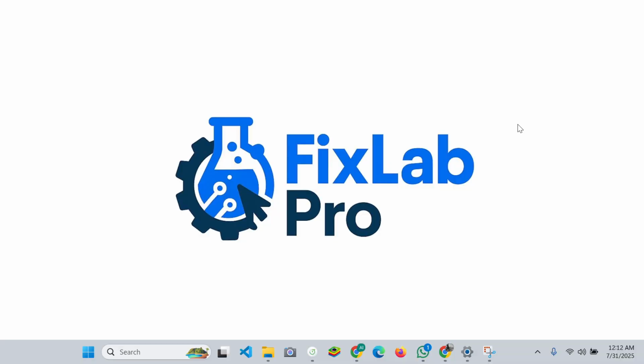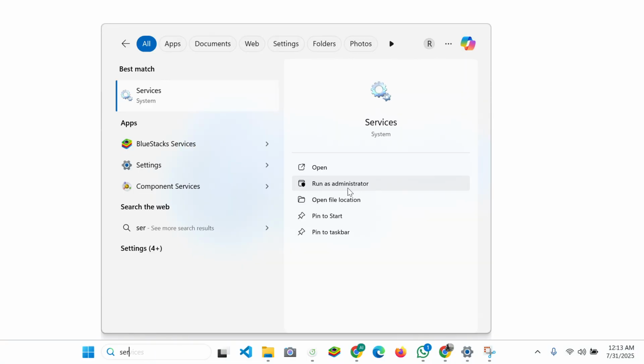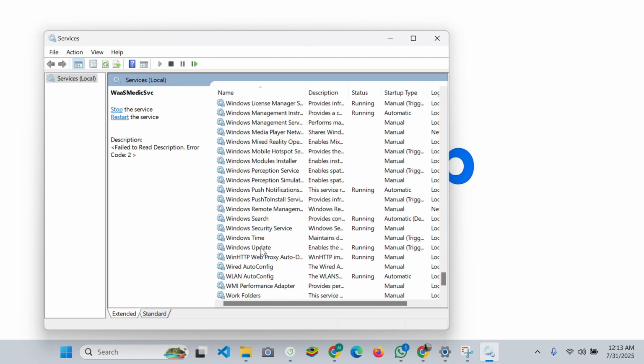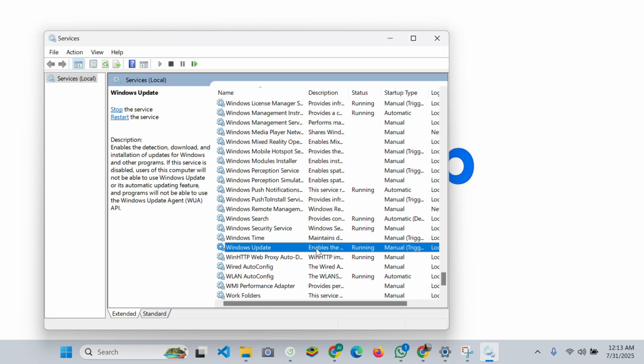Number 2. If the Windows Update error is still not fixed, then you can use this method. At first, go to Windows Search and then type Services. Click on Run as administrator here. Now find Windows Update. If you find the Windows Update option, right-click on it and then click on Properties.